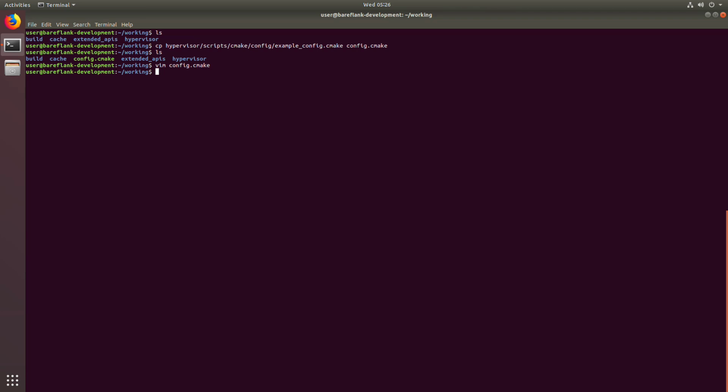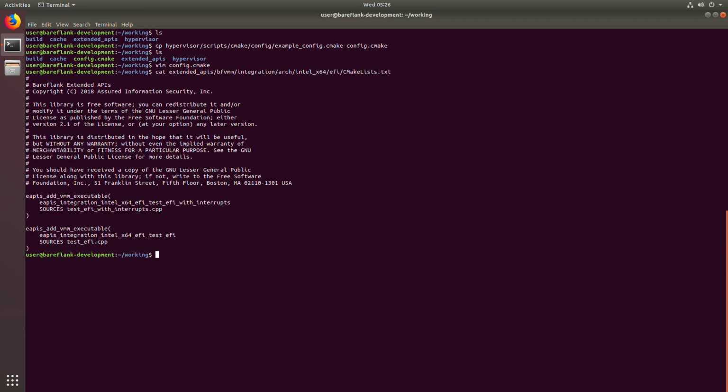So to find the integration test, we're going to go into the extended APIs within the VMM, then into integration, Arch Intel, and then from there EFI. And we can look at our CMake file, and this will show us the different things that are being created. So the second one is the test that we're going to use for this particular example.